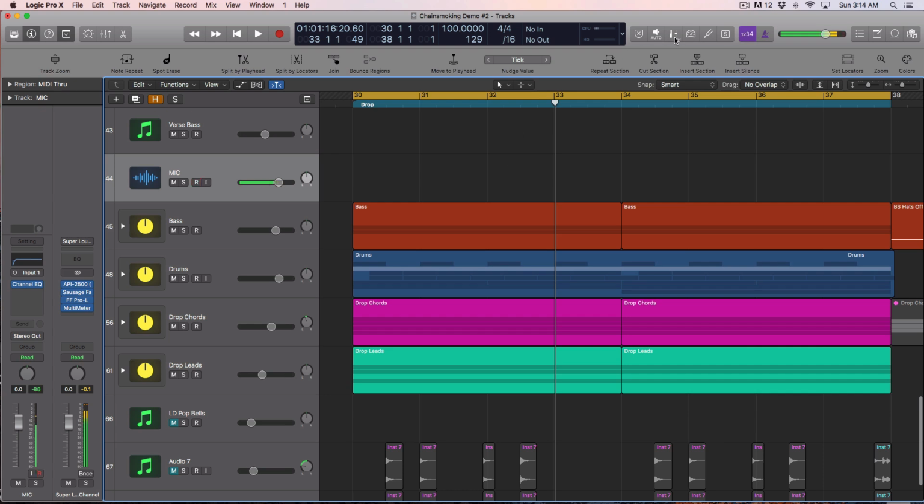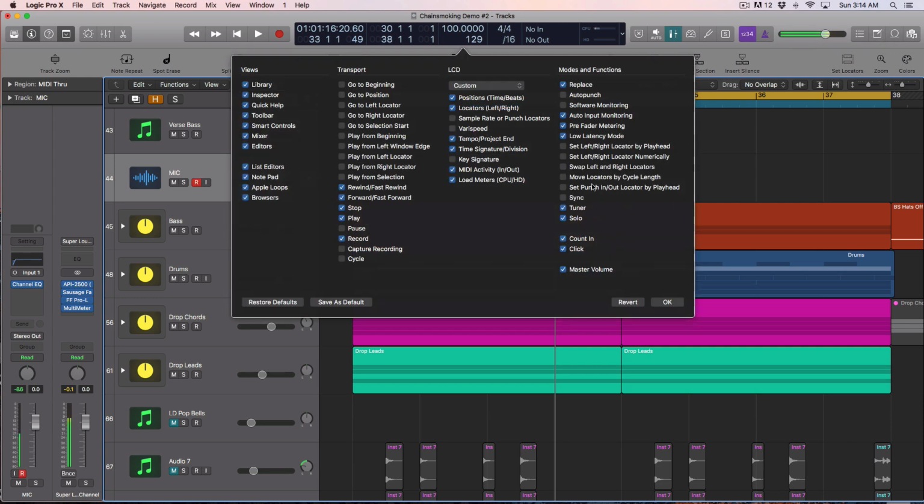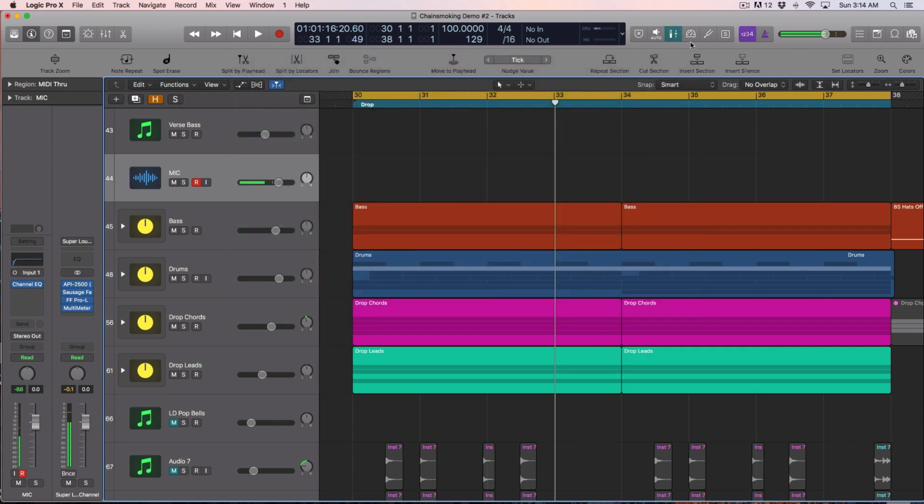In Logic, all you have to do is hit this button up here. If you don't have that button, you just right-click and add it to your menu by hitting Customize Control Bars Display, selecting pre-fader metering, and hitting OK.